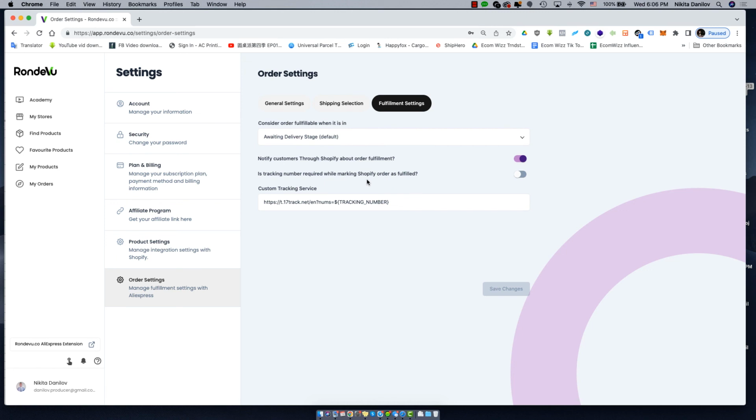Finally, here you can input the custom tracking service that you use and that you want your customers to have access to when they want to track the shipment. We use 17track.net because usually we ship products to our customers all over the world directly from Chinese manufacturers.